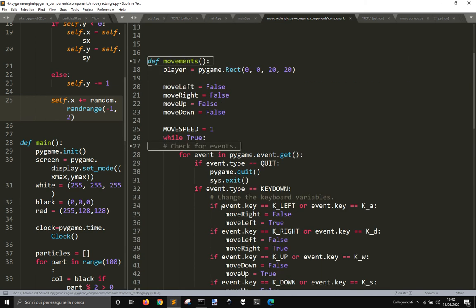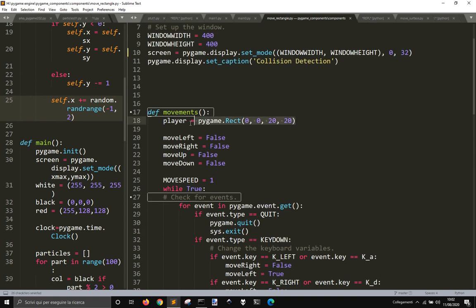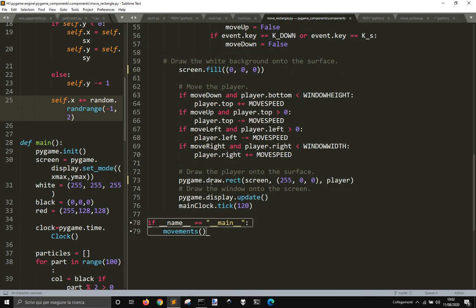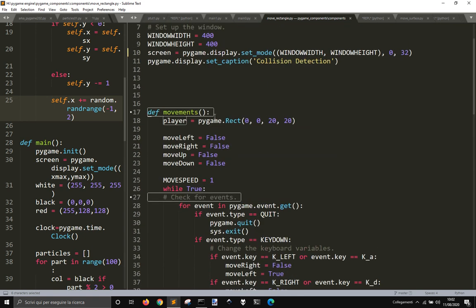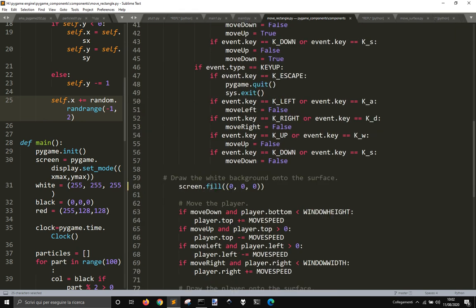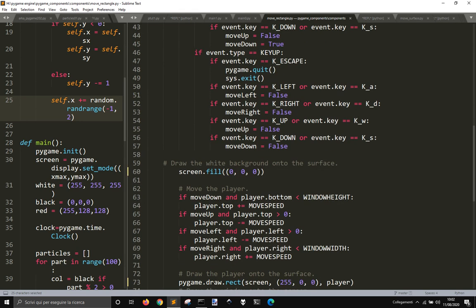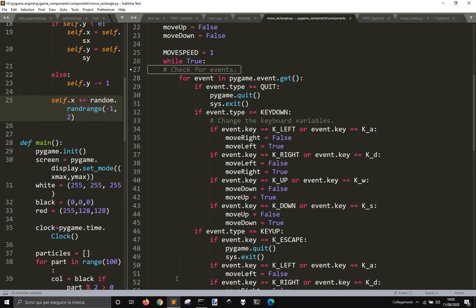So see you in the next post to see how we can move, instead of a rectangle of this dimension here, a surface blitted on the screen surface. This is a player, but it's just a rectangle object here that has some properties like top, left, right, and so on, and that's all.